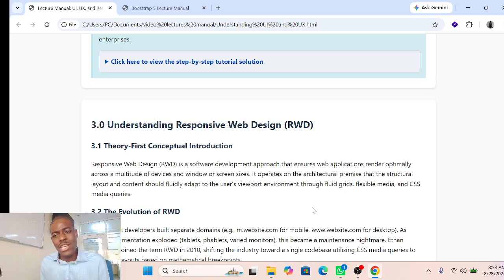Because of that, you cannot make provision for every screen size, but rather you can ensure that your website works like water, that wherever it finds itself, it is able to adjust to that particular screen size. And that's why we say some of the things that we make use of.